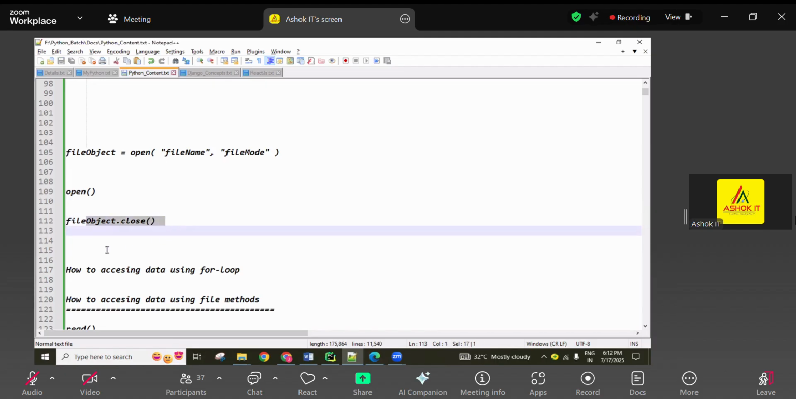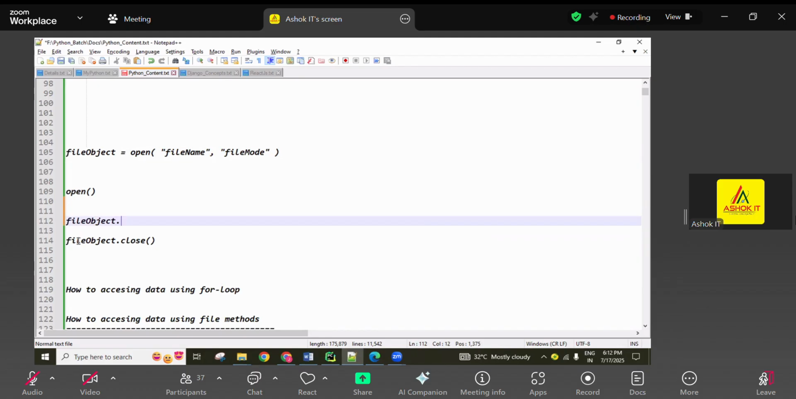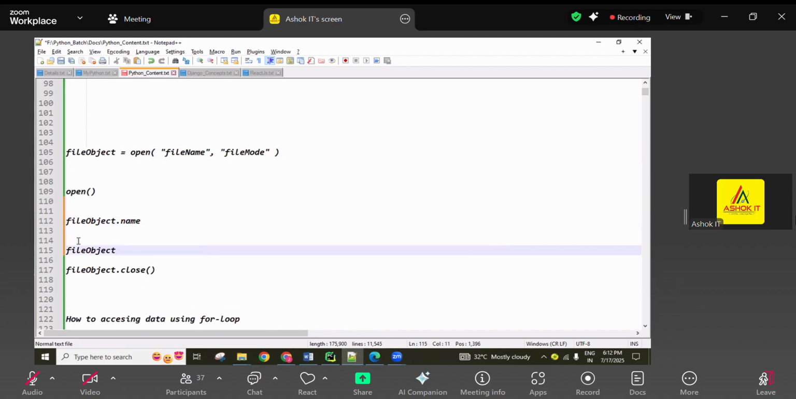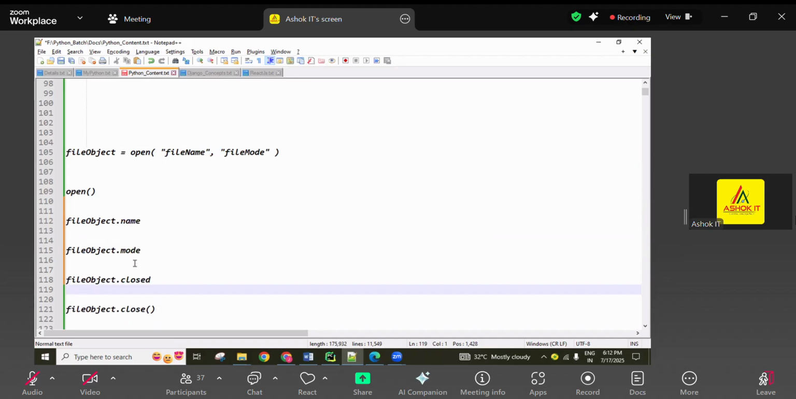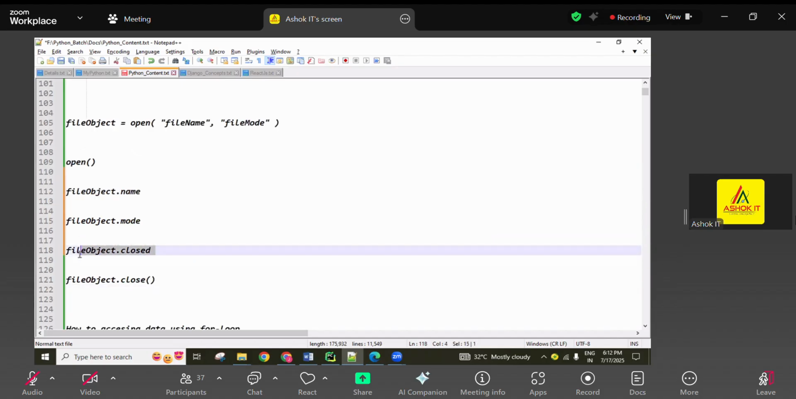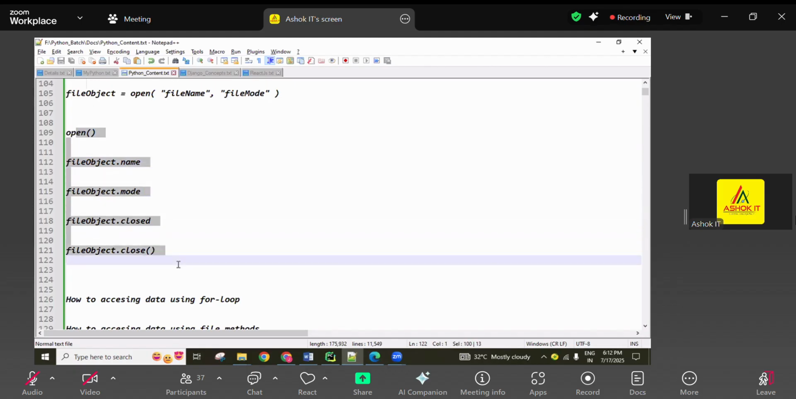If we want the file name, then we can use the file object dot name attribute. File object dot mode gives the mode of the file. File object dot closed gives a Boolean value, true or false. If it returns false, the file object is not closed, then we can close it. Otherwise, the file object is already closed. All of you clear? These things: open function, name attribute, mode attribute, close function.